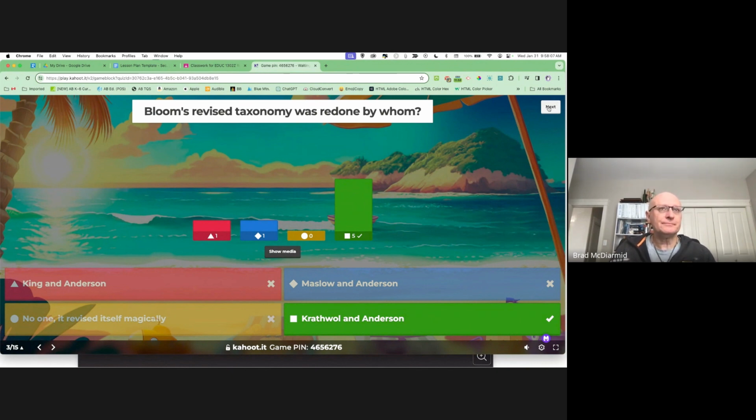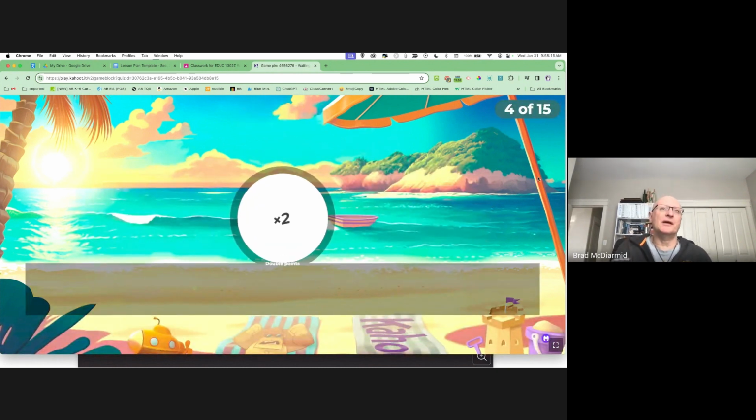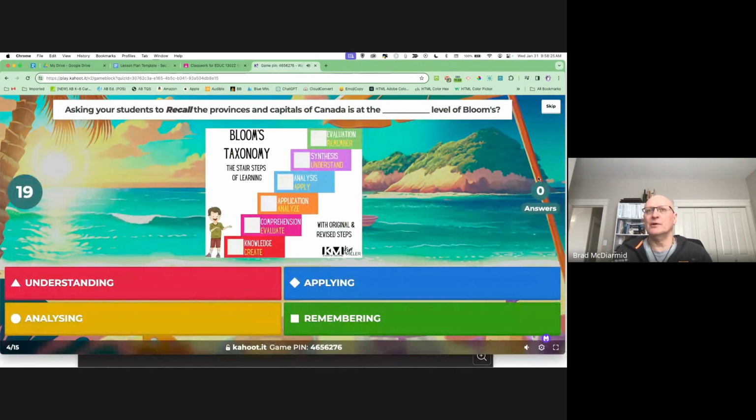All right, how are we doing here? Jennifer's in the lead, but not by a lot. Number 4 says times 2 points. Asking your students to recall the provinces and capitals of Canada is at what level of Bloom's taxonomy?